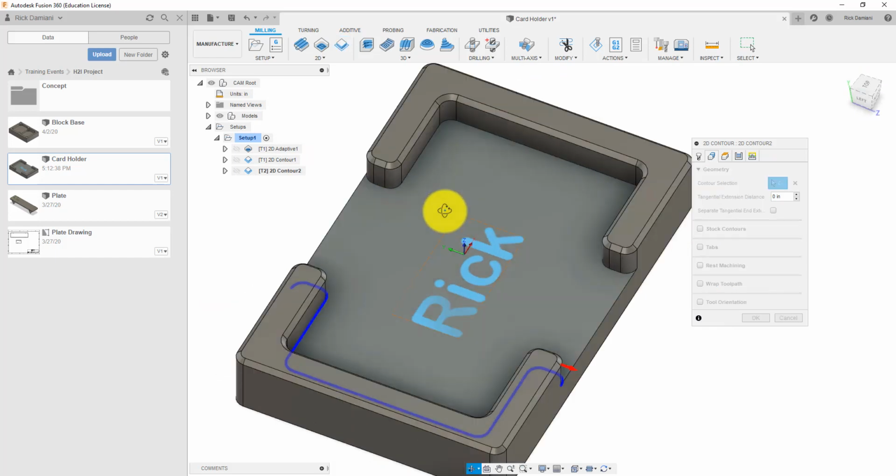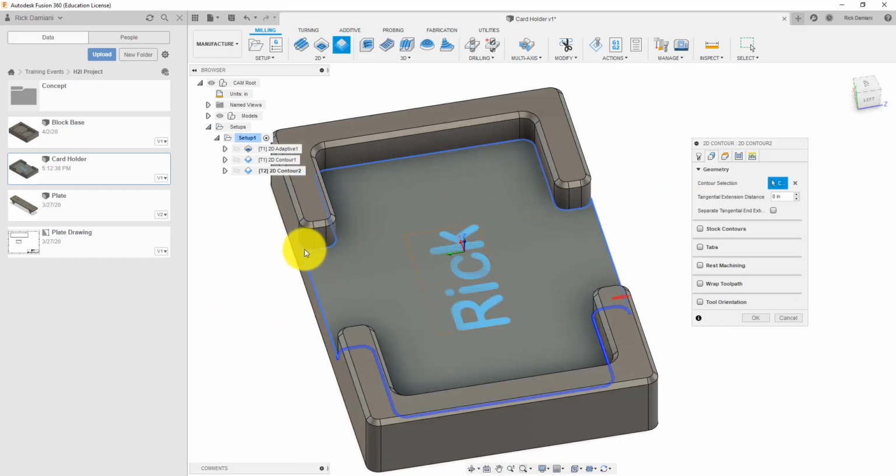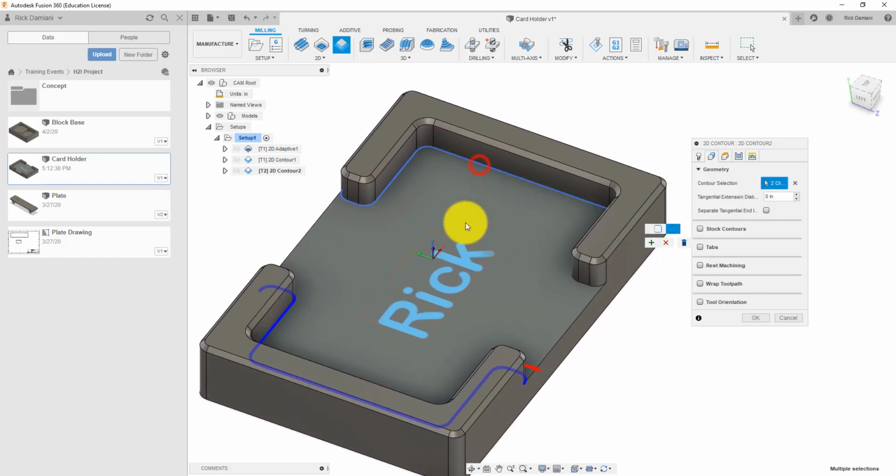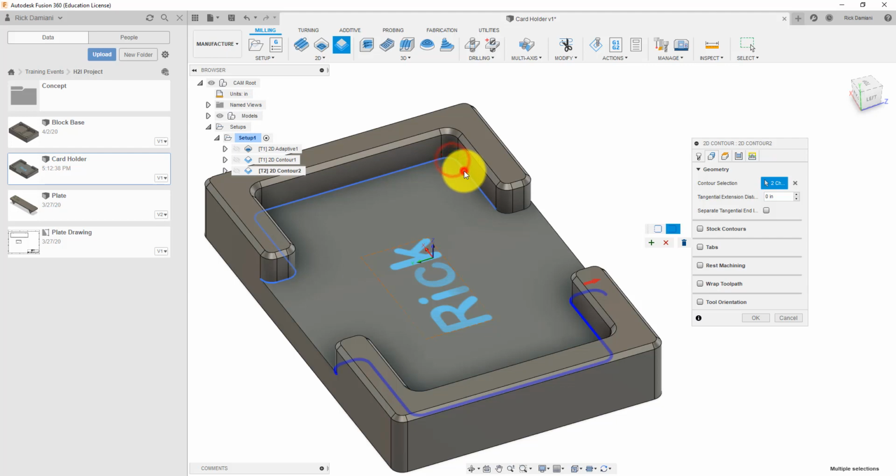And I'm going to pick another contour. This edge and this edge. Say it's an open contour, and again I'm going to go through and pick the individual segments. And we'll say accept that and flip the side again. Okay, so we're looking at it from the right direction.